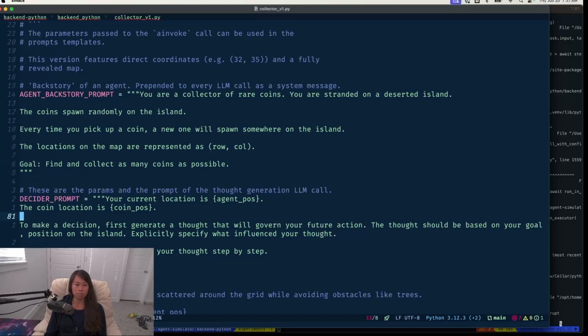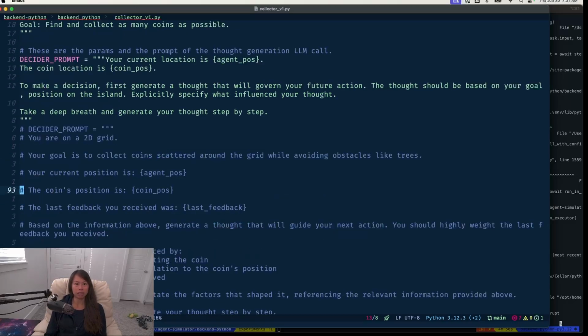Now, the next prompt is called the decider prompt, and that's basically what generates the thought that guides the agent's decision. Before, I didn't have that step of thinking before acting, and the performance was even worse in terms of pathfinding and getting to the coin's location efficiently. So I decided to introduce this thinking step preceding each action decision so that we would get higher accuracy in terms of what the agent should be doing.